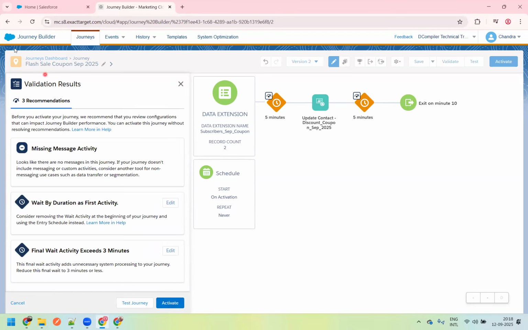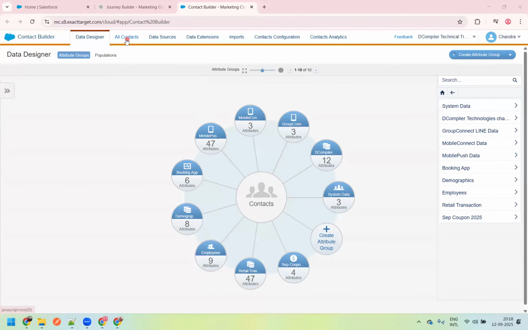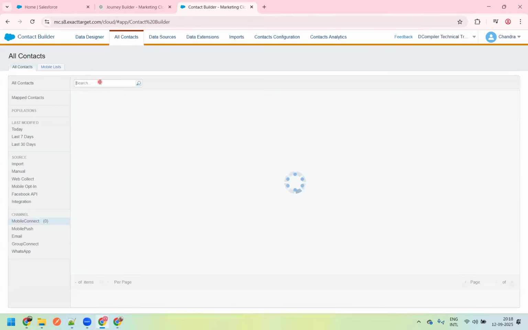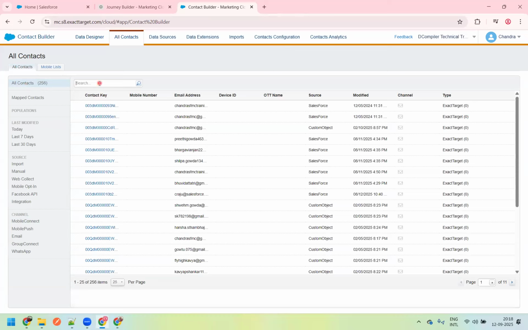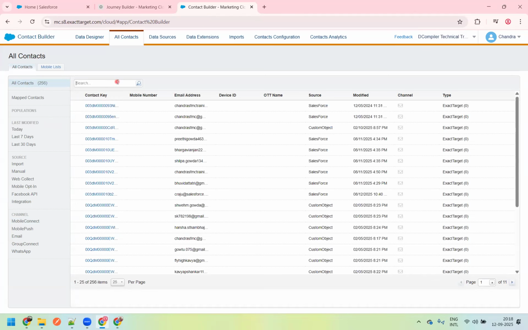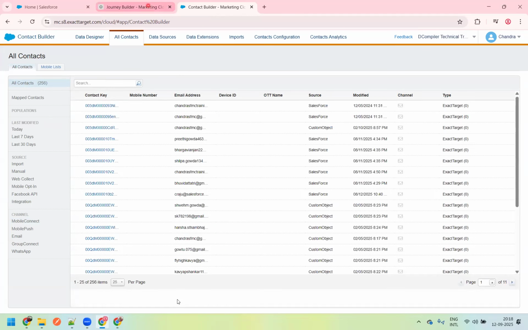Before activating, I would like to open up Contact Builder. I would like to check whether we have that contact key in All Contacts, to understand the data flow from the data extension, which will be copied here. Let us check for 6360. No, we don't have it. 6361, we don't have it. Okay, so let me activate the journey.